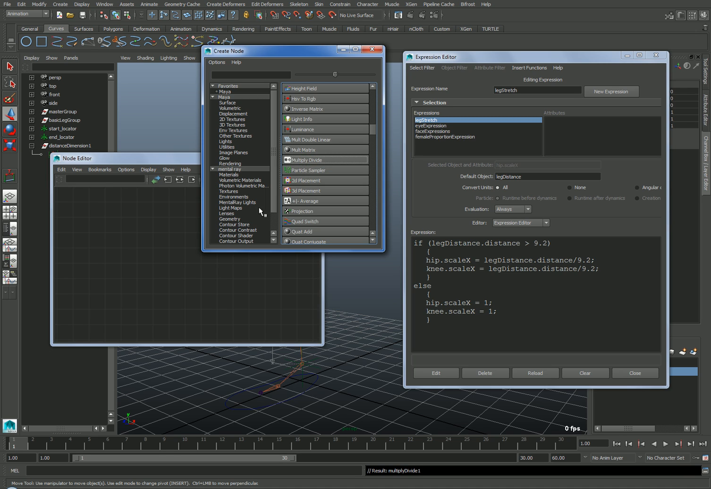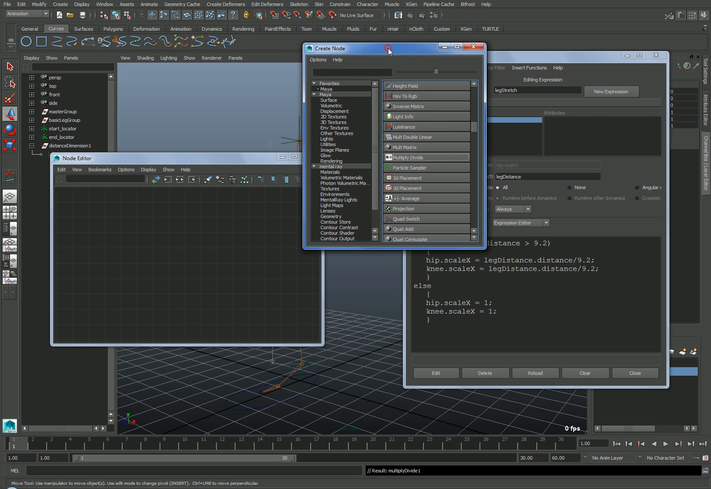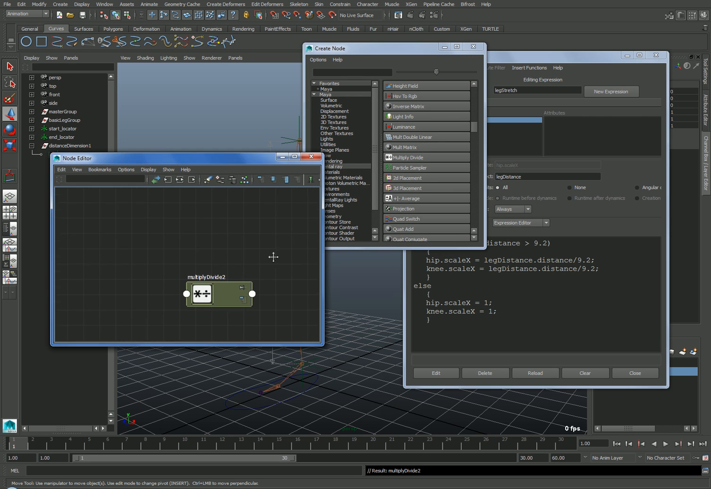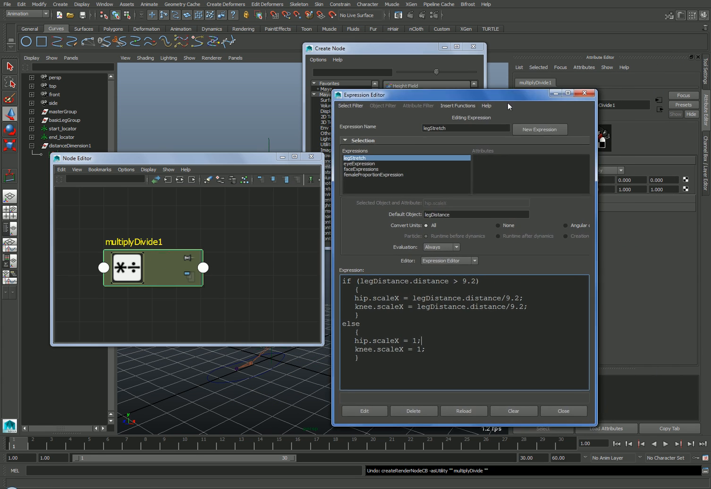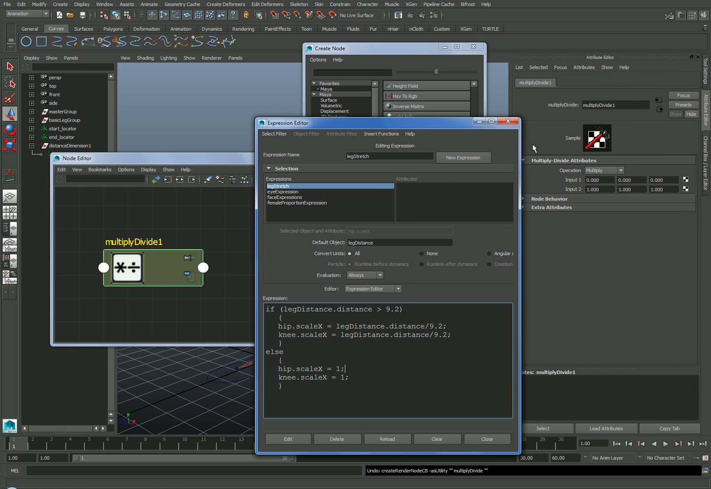I'm going to click on it, and that node will appear right here in the node editor. Oh, I accidentally clicked twice, so I'll delete one of those. There's that utility node. If we double click on it, we'll see in the attribute editor that this node can be used to multiply, divide, and do math power operations. So we're going to set this to a divide behavior, and we're going to divide the leg distance attribute by a value of 9.2. That's what we've done in our expression.